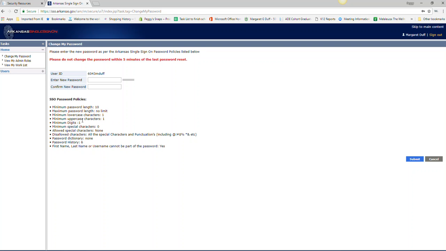It must have at least one lowercase or one uppercase and one digit or one number. No special characters are to be used in your password. And what I usually tell people to do is to get a password that's easy for you to remember. At the end of that password, add a number, like a number 1. Every 90 days, you will have to change your password.